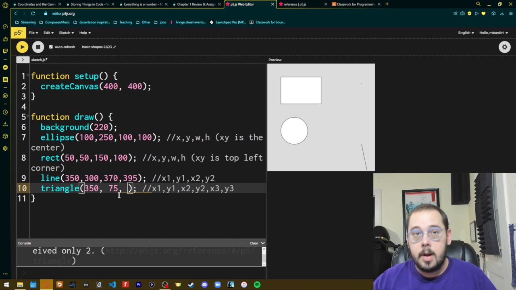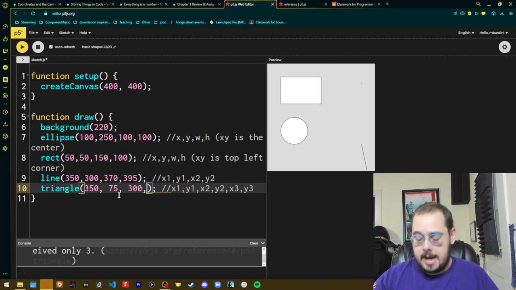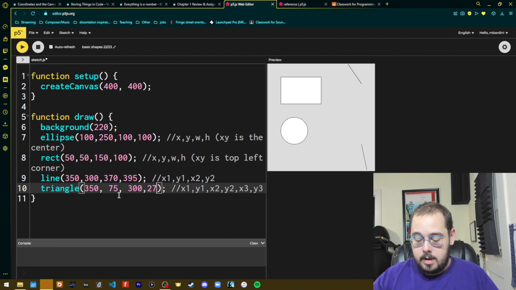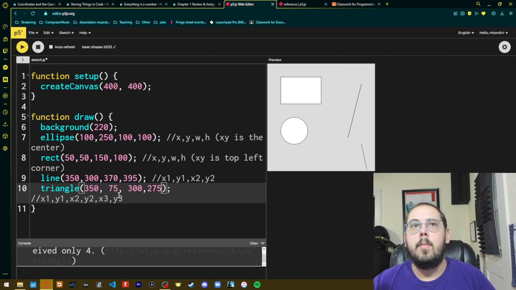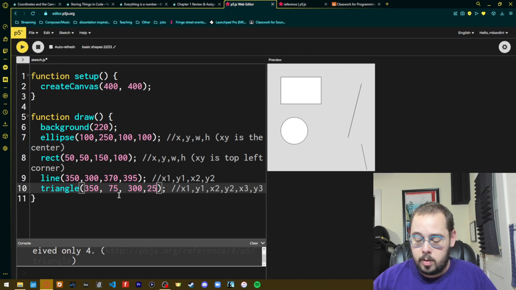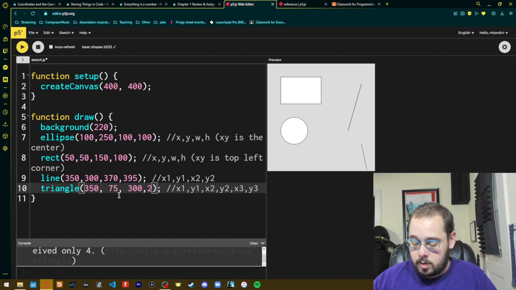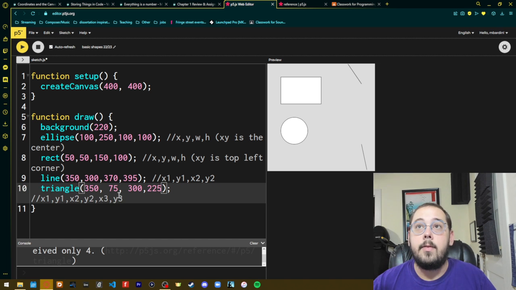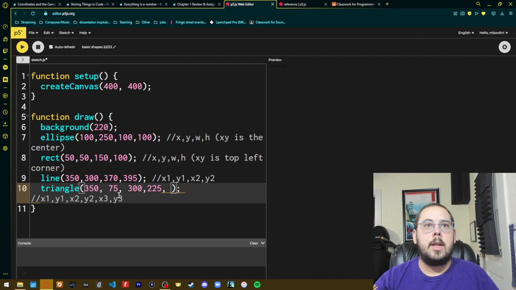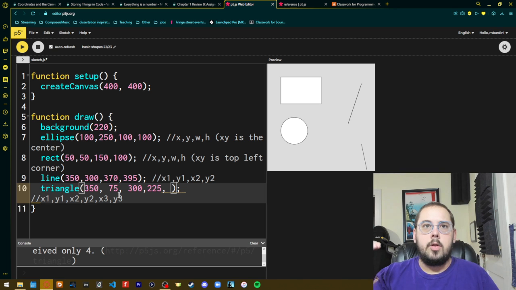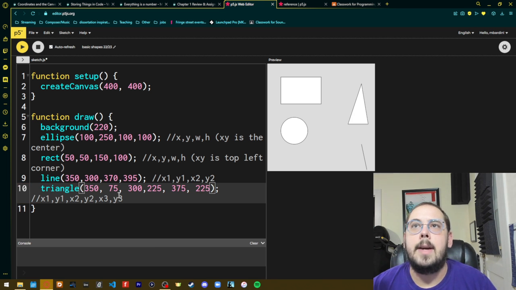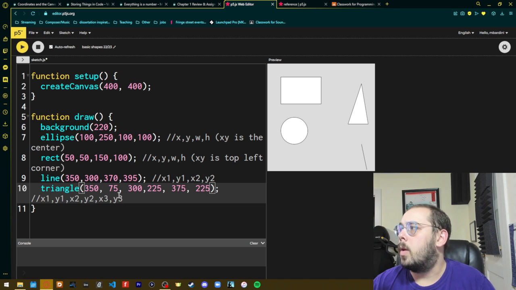So we're going to decrease the x and increase the y. Boom. And maybe that's a bit too much, so maybe we'll go 250. And maybe that wasn't enough, so 225. Yeah, sure, that'll work. And then for the third one, I just want to move it horizontally. So we'll say 375 and we'll keep the vertical aspect the same. And boom, there you go. We've got a triangle.